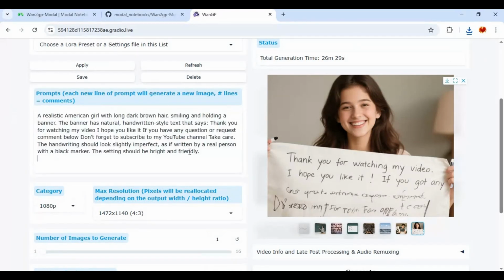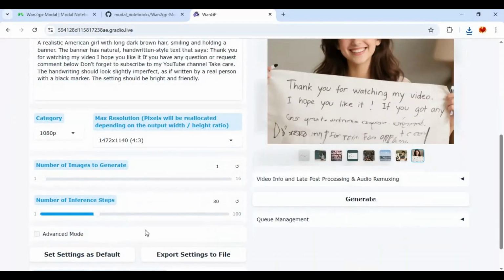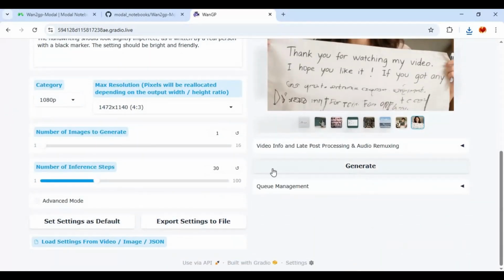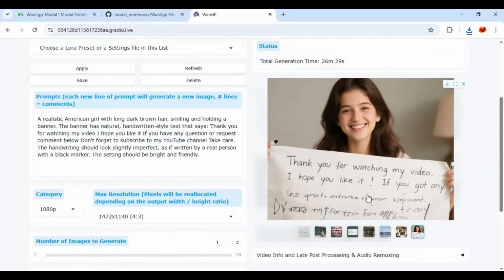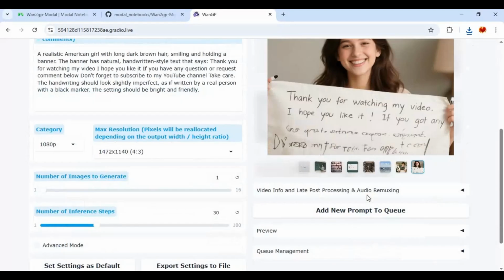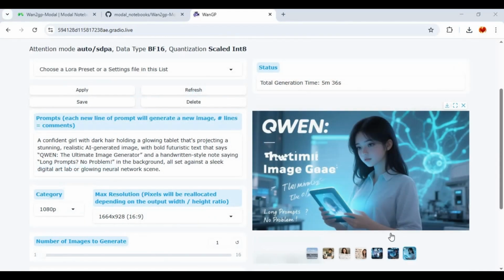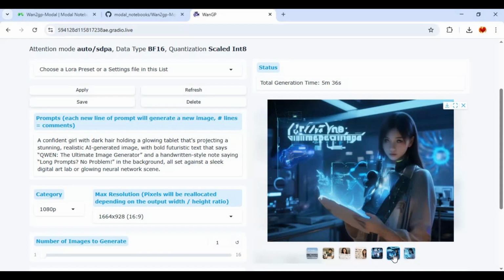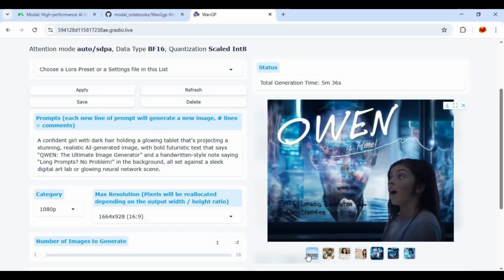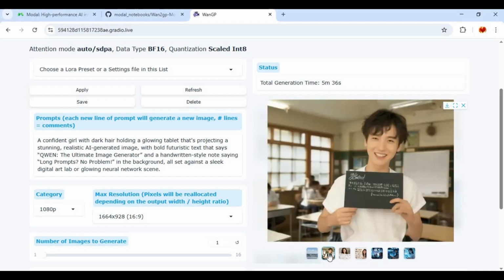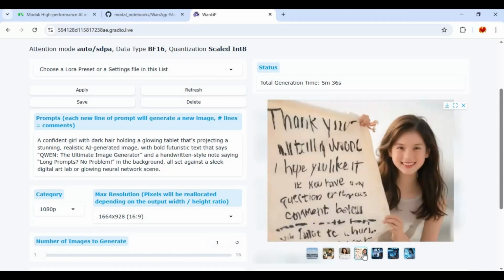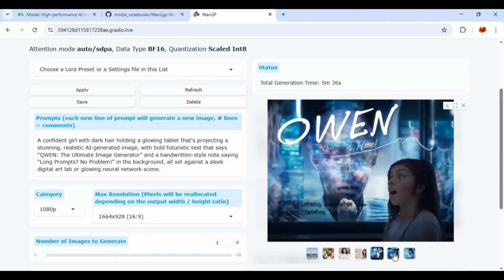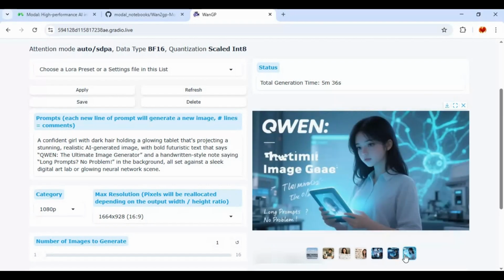Let's try another prompt. This is disappointing. It only generates Chinese characters. Let's try more prompts. No matter what prompts you try, the result is about the same. For all those who are bragging about Qwen, I am not sure what they see in this. Using a very high GPU to get results like this is a disappointment.